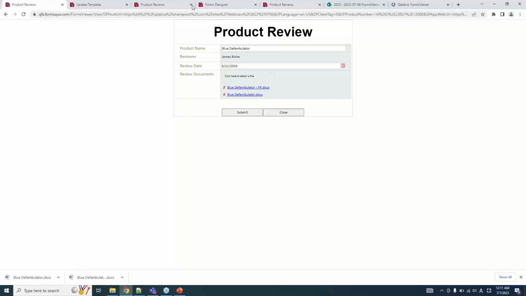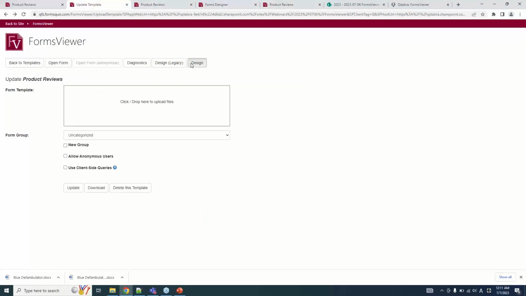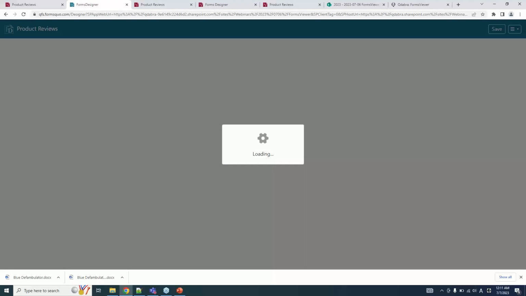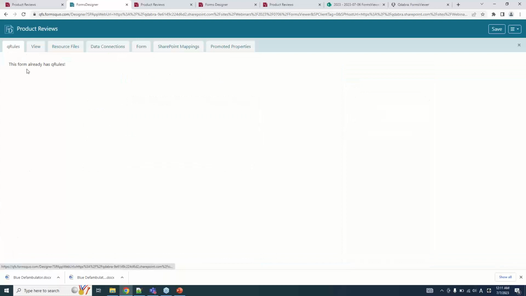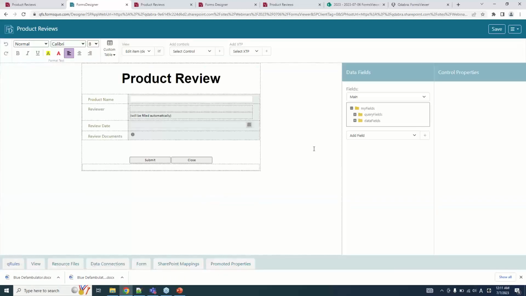So let's talk about how you can do that in your form. I'm opening up my form template here in FormsDesigner. You can enable this functionality with the use of a QRules command. So your form needs to have QRules. If you're using our new designer, it's very easy. You just open up this tab here, click a button, and you're all set. And once you've got QRules, you're going to run a QRules command when you load the form.